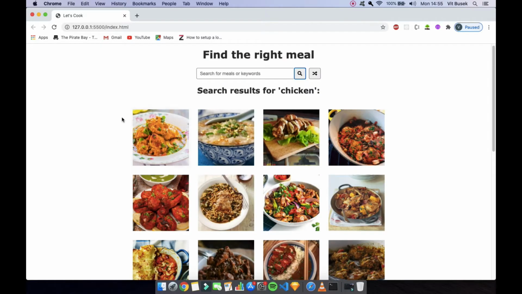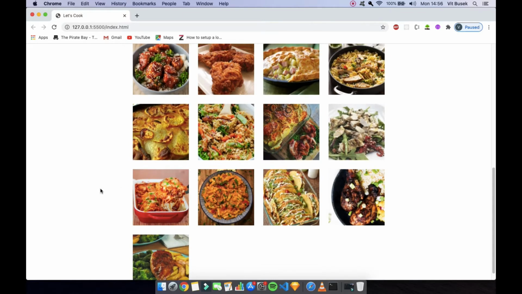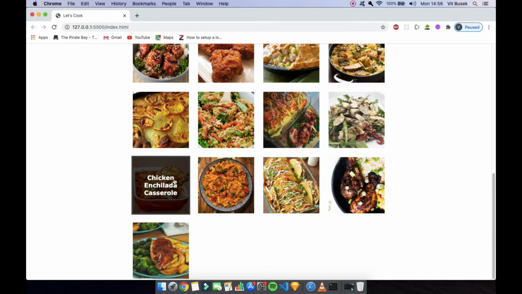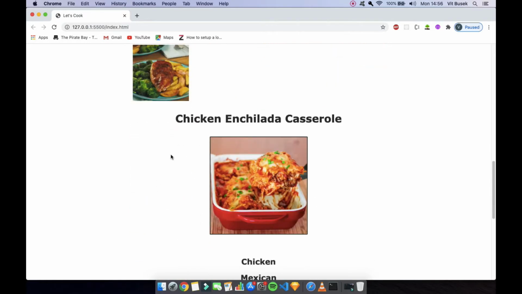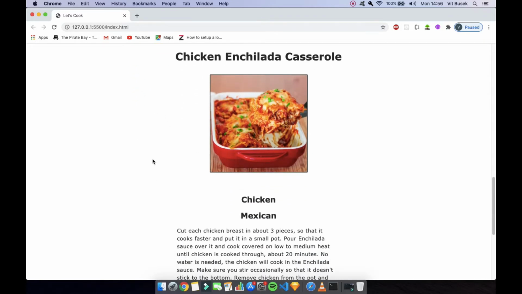So we see our results displayed as a CSS grid, and we can choose whichever food we want. By the way, when you hover over, it shows you what the food is called. Kentucky Fried Chicken, I don't want to do any advertising, but here we go. Chicken enchilada casserole. So when I click on it and scroll down, there's my food, which wasn't there before. And we have our chicken enchilada casserole.